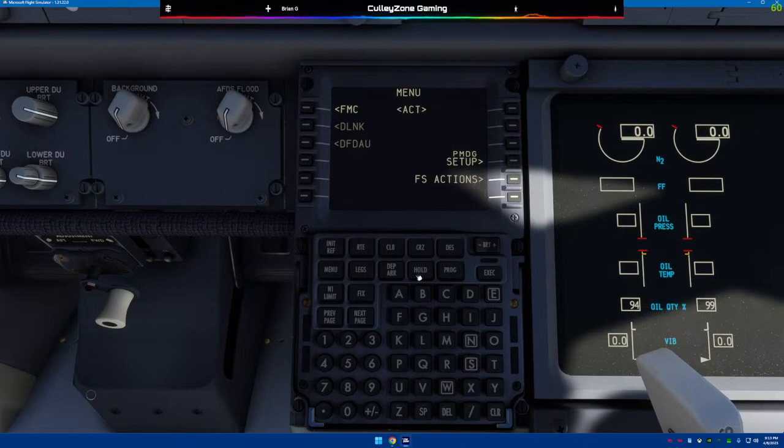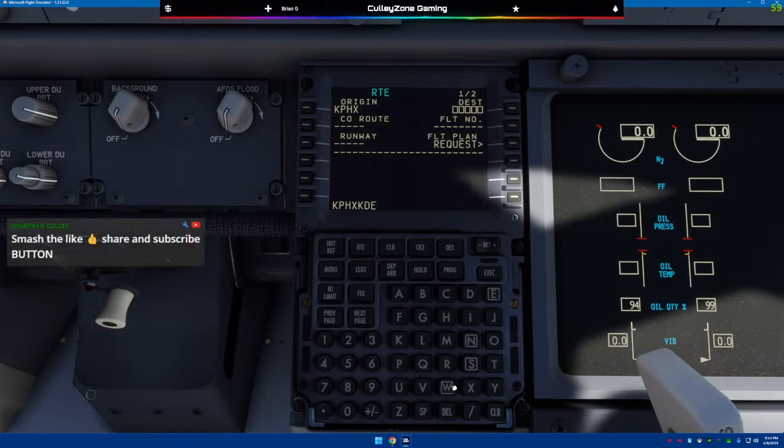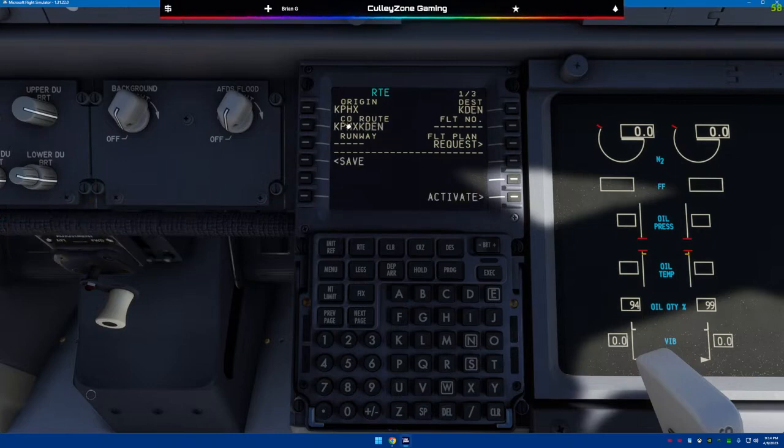Click return. And then what we're going to do now is go to our route. And that's already lit up for KPHX. And we will left click up here and put that in there. We will go ahead and get our co-route. You can hit flight plan request, but I took it out of the chart. So what I'm going to do is just put in the co-route instead of putting in the flight plan. So it's going to be a little bit different, but still the same. So I will put KPHX and then put KDEN and click in co-route. And it already popped up. We'll click on activate and then execute.